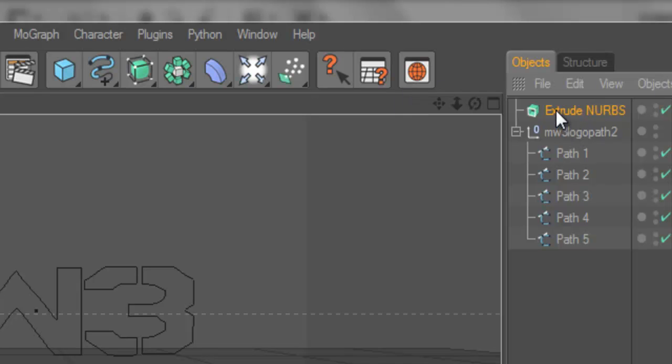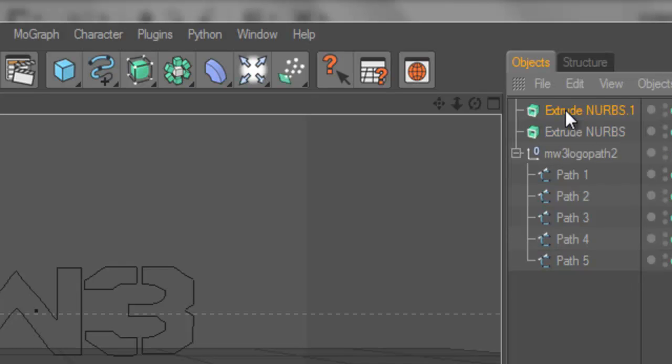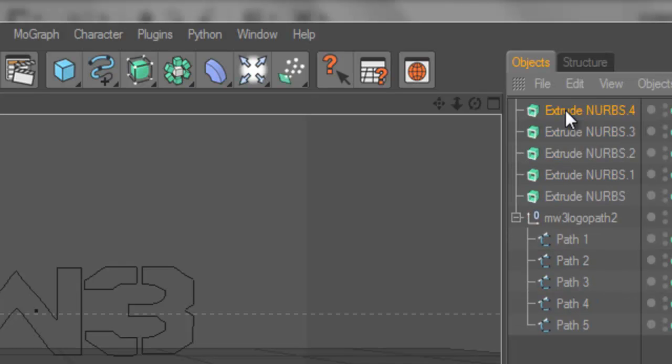So what you want to do now is press Control C, which is to copy, on your extrude nurbs. Make sure you have it selected. Press Control C, and then paste this 4 times. To do that, hold down Control and press V 4 times. As you can see, now we have 5. Since I have 5 paths, I press it 4 times. If you have 1 path, you only want 1 extrude nurbs. If you have 10, you obviously want 10.